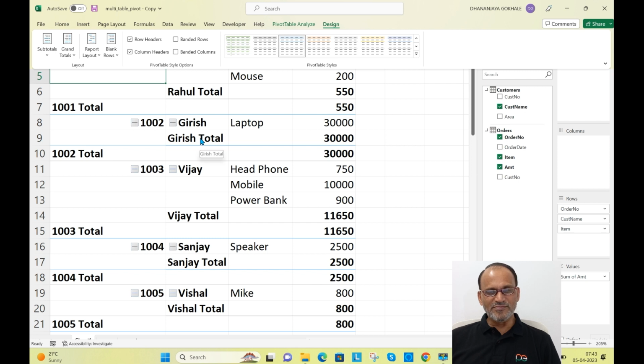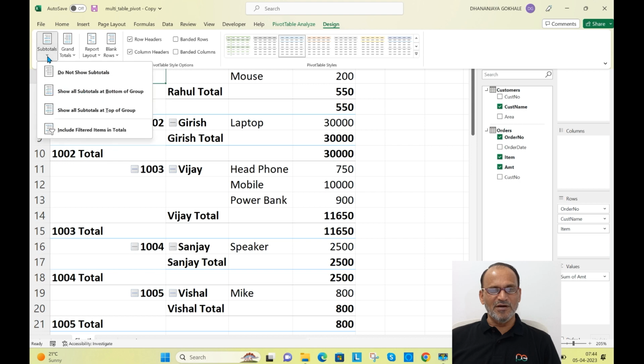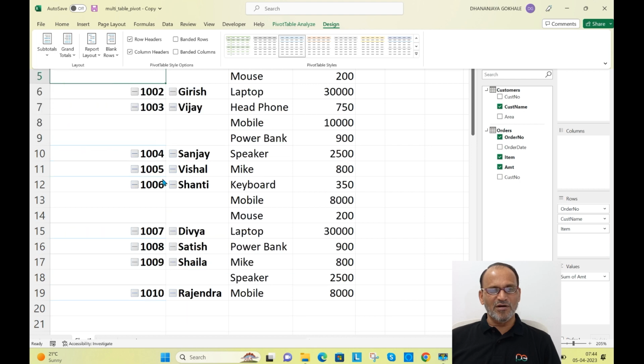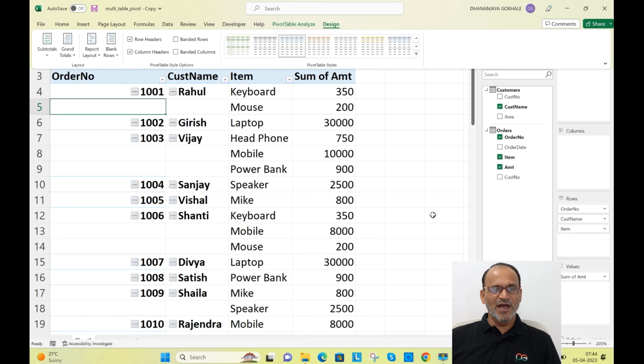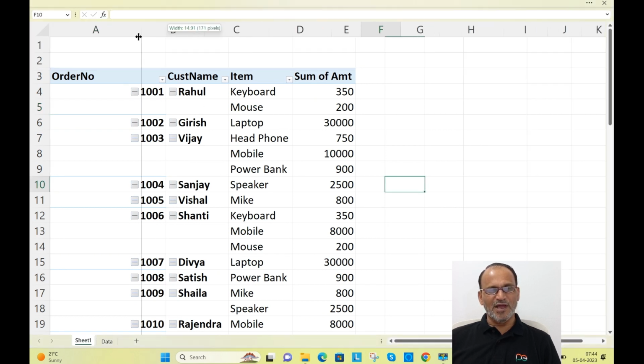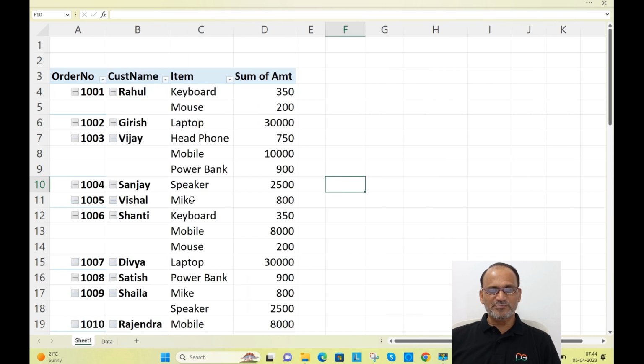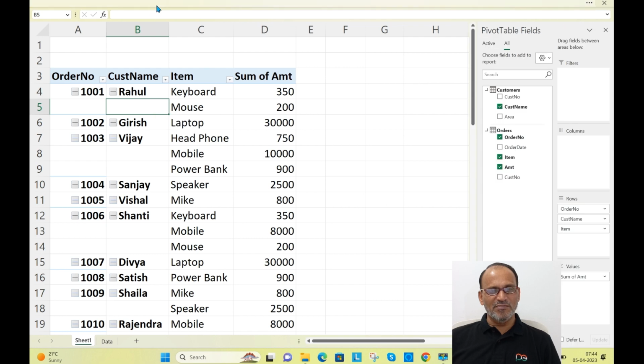So now as you can see in this table, we have got order number and the customer name, and which items he ordered and what the amount was, right? Still it is looking clustered. Let's try to improvise this. Go to design and put blank rows. Insert blank line after each item.